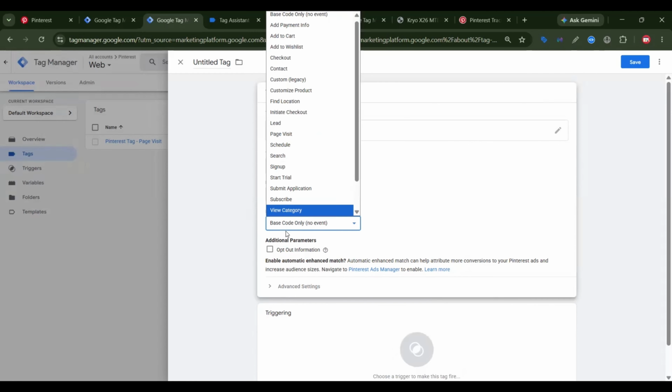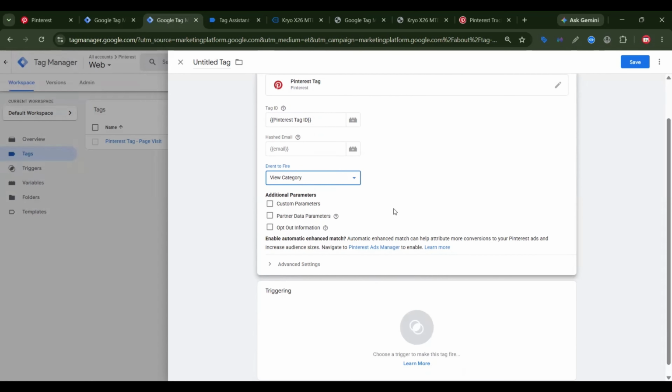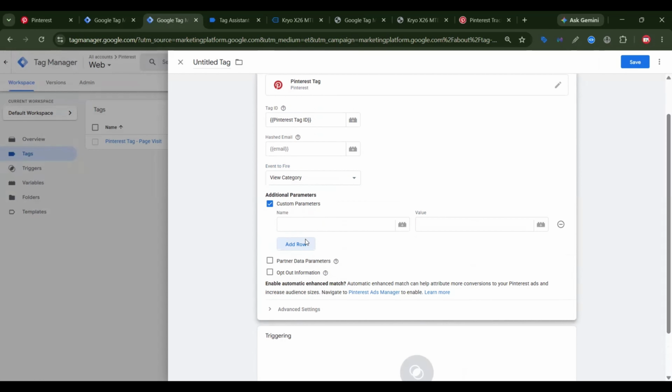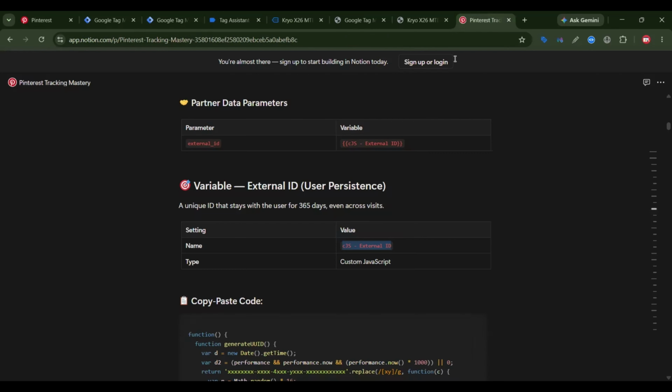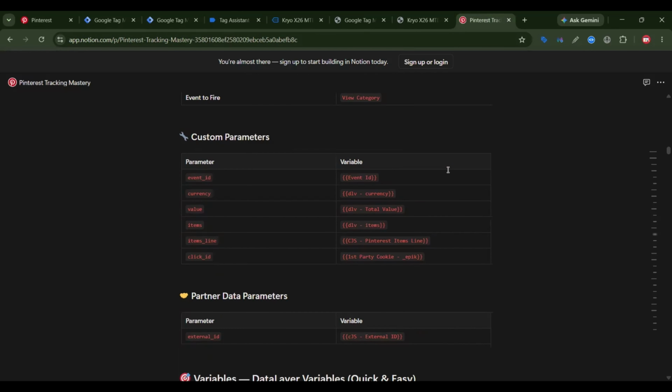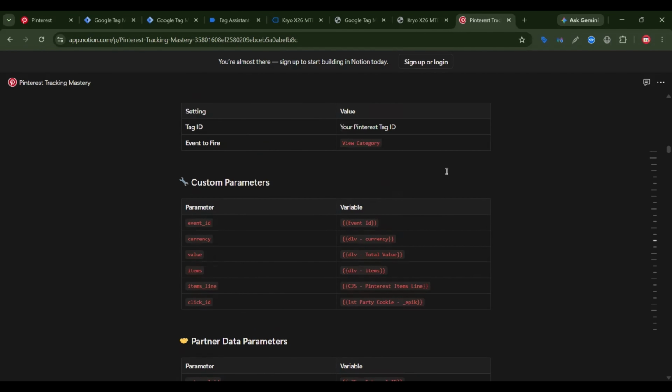Now I need to select our event category. This one is view category. So now I need to send some information for customer parameters. So what type of parameters are needed? If you check my documentation again, you will find all of this information: what types of events are needed, event ID, currency, click IDs.